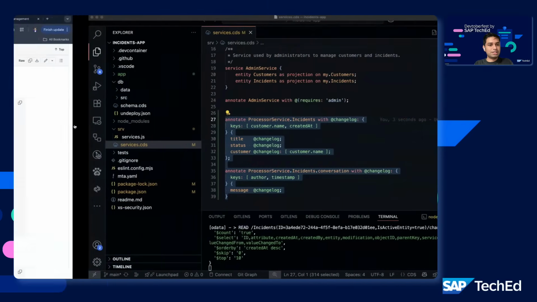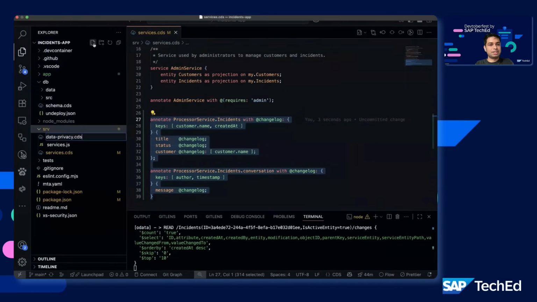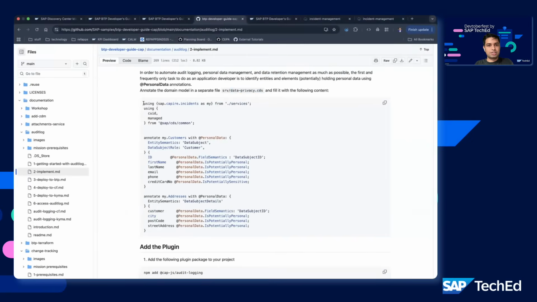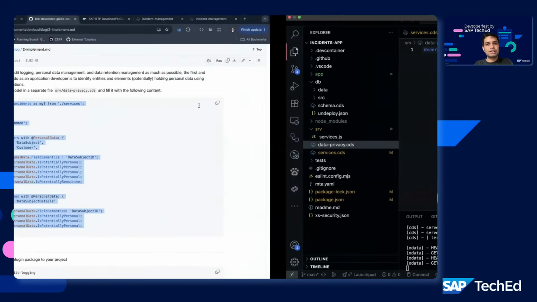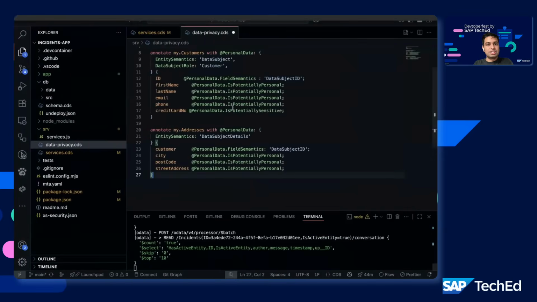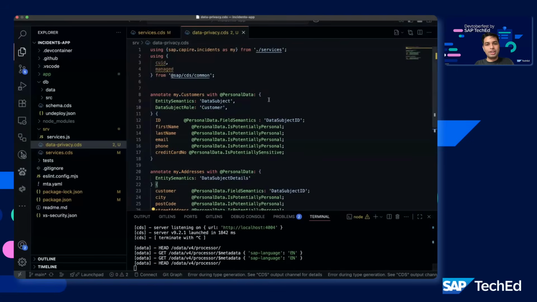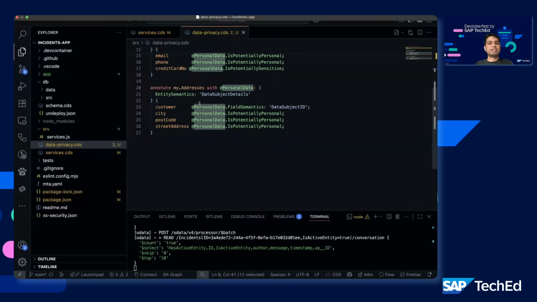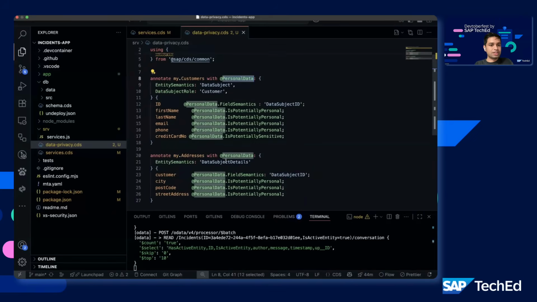So I will go to the application in the srv. I will create the file and paste the annotations quickly there. So my data privacy or audit logging related annotations are here, and I'm annotating customers with personal data, let's say, and their addresses as personal data. Now, my annotations are there.